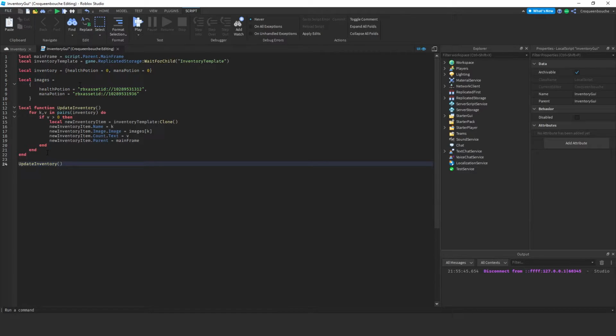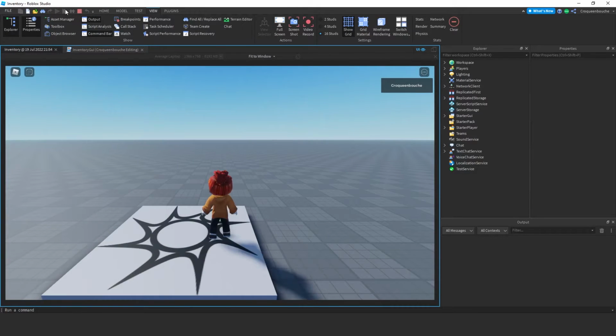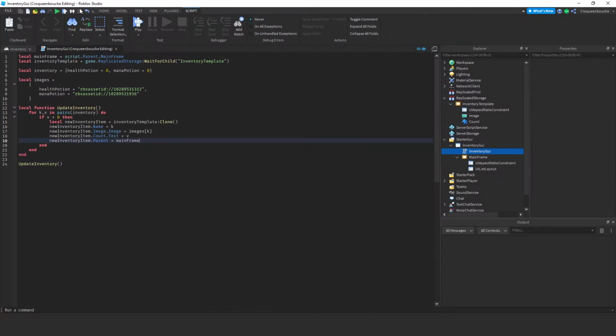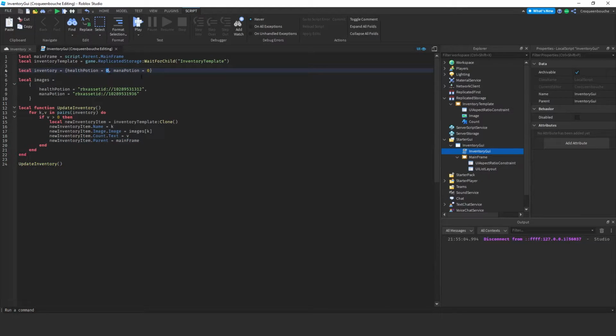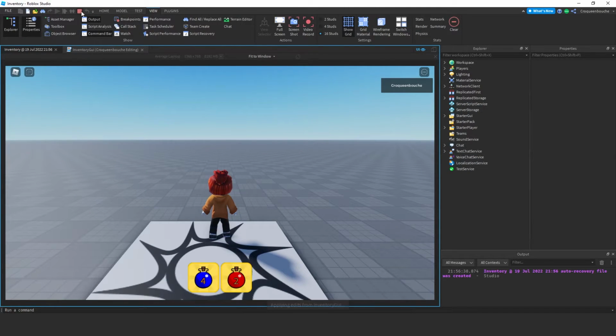And we have created a basic inventory system. Let's play and see how it looks currently. We don't see any inventory because we set both to 0 and we are checking if it is greater than 0 to show them. So let's use some values that are greater than 0 here. There we are with our inventory items.